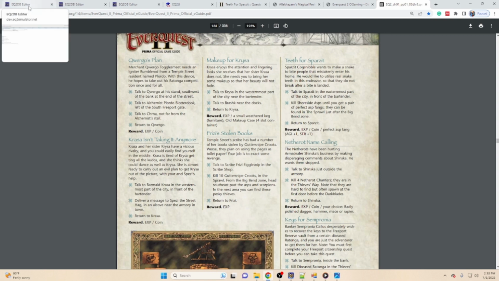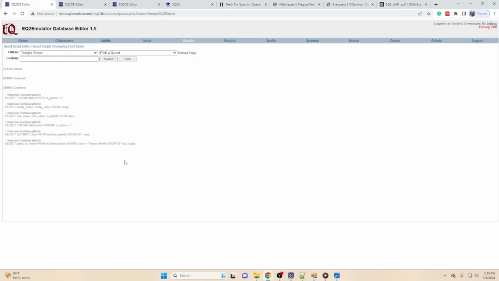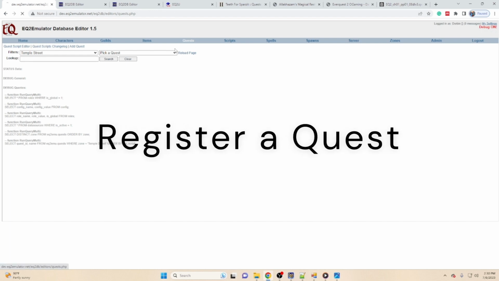I'm going to take us to the database editor. This is our web-based browser where we use whatever tools we need in order to recreate any content we possibly can: spawns, spells, items, quests, that kind of thing. This video is strictly focused on quests, so we're going to go to quests.